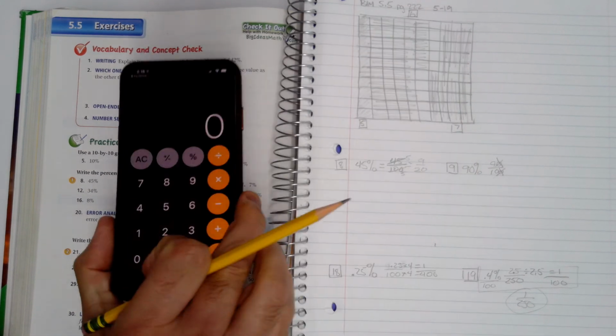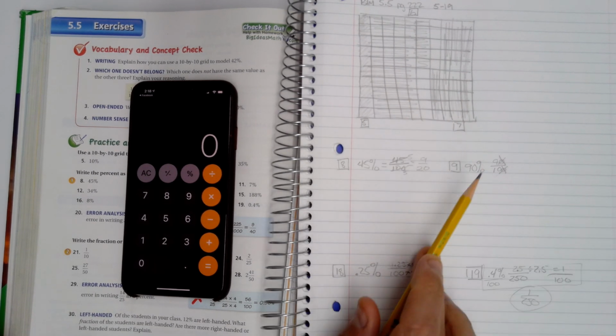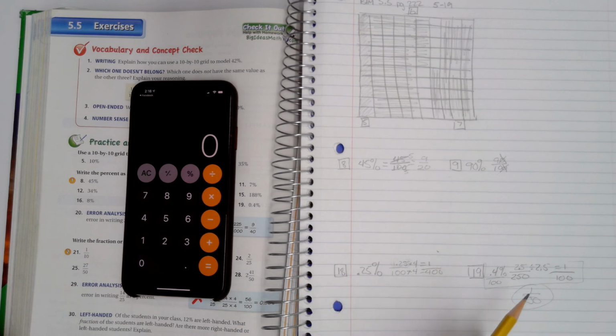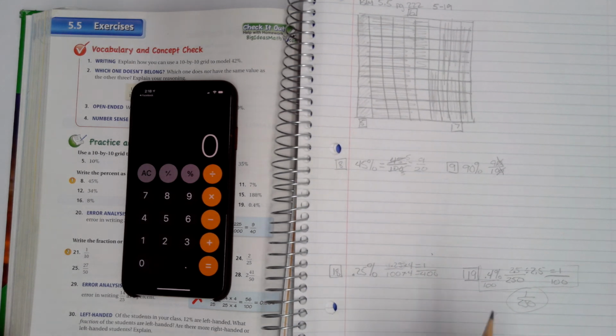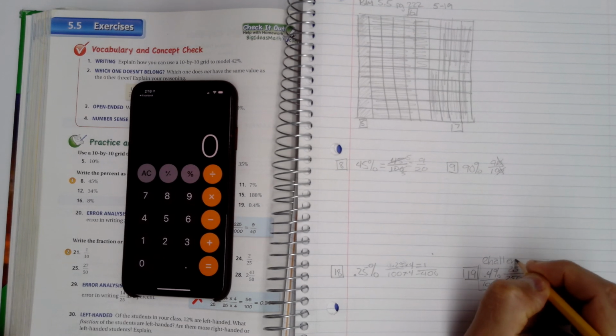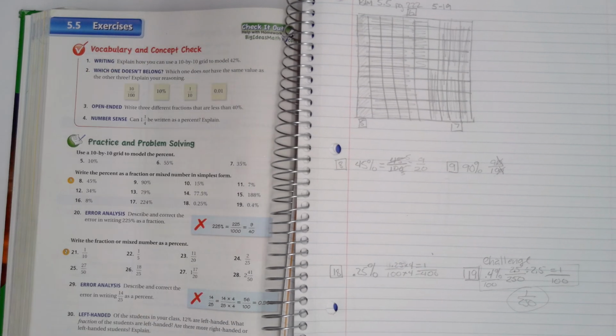Okay, so you're going to do the rest of these. You're going to do 5 through 19. So we did 5, 6, and 7. We did 8 and 9, and we did 18. 19 is the challenge problem, and you're going to tell me how you figured this. So you're going to do 10 through 17. All right, ready to go.